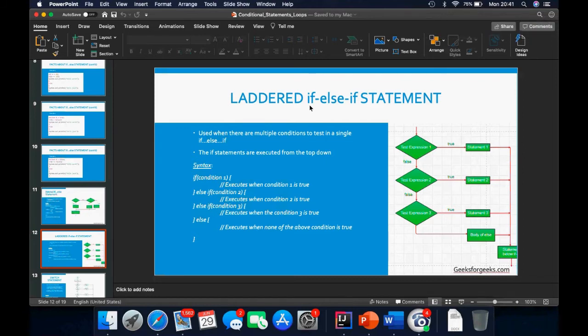And this is used when there are multiple conditions to test in a single if-else statement, and it is executed from the top down. So how this is executed is, as soon as one of the conditions controlling the if statement is true, the associated statement, which is the code inside of it, is executed, and the rest of the ladder, which is the other if else, is just ignored. So this is how our syntax is.